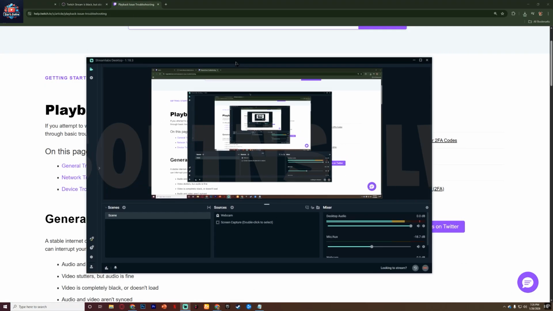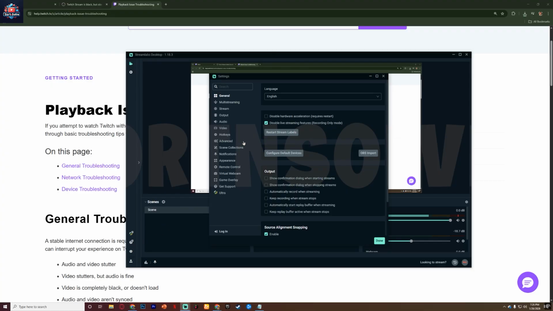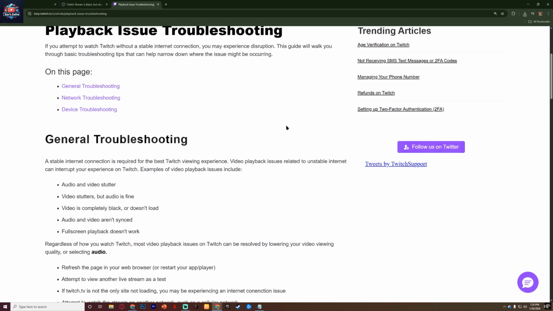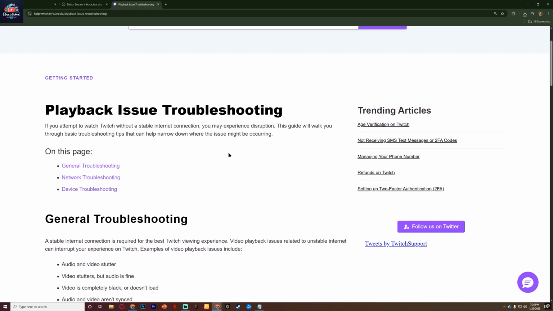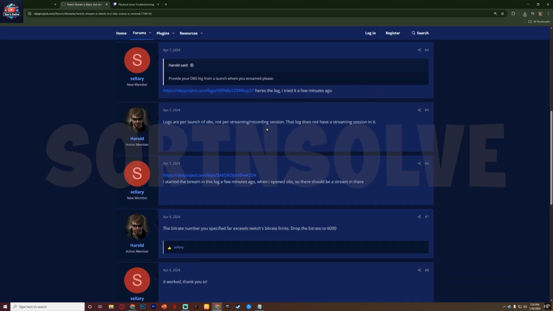Now, check your graphics settings and switch between game capture, display capture, or window capture, depending on what you stream. If you are using a browser source, refresh it and confirm the URL is correct. Also, update your graphics drivers, because outdated drivers often cause black screens.